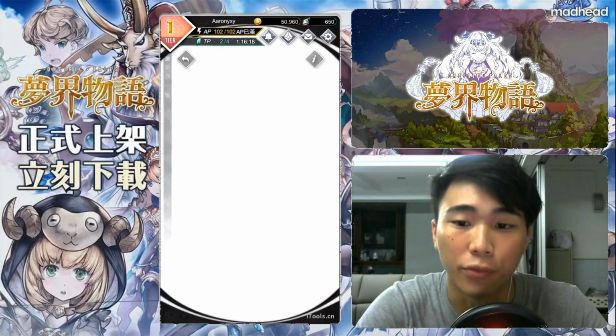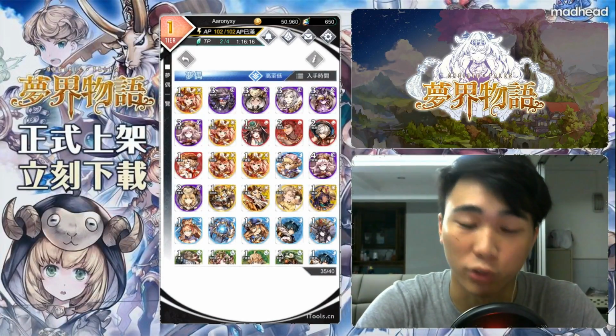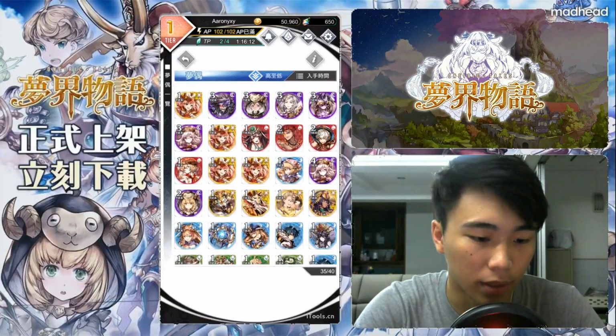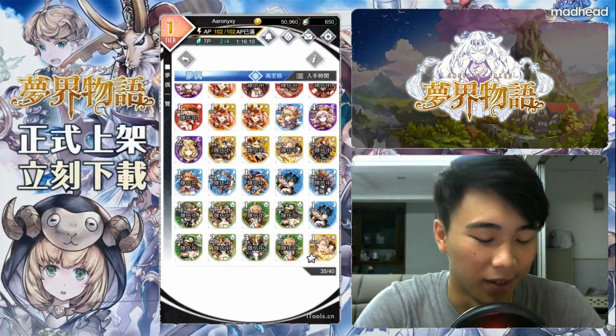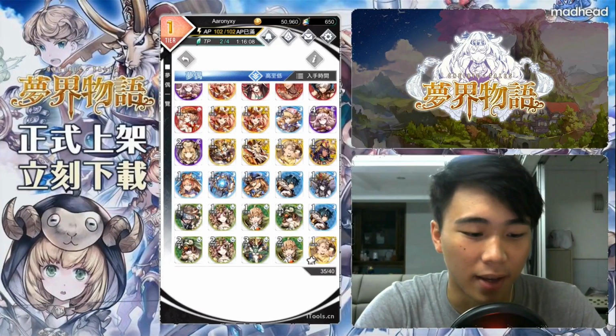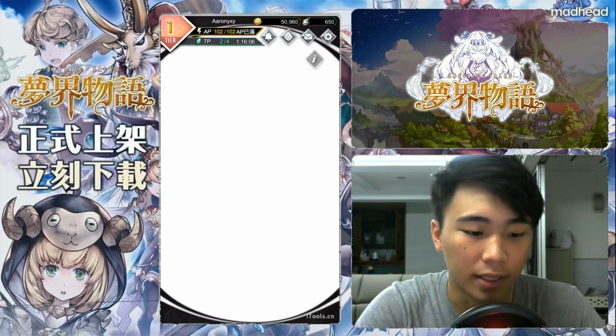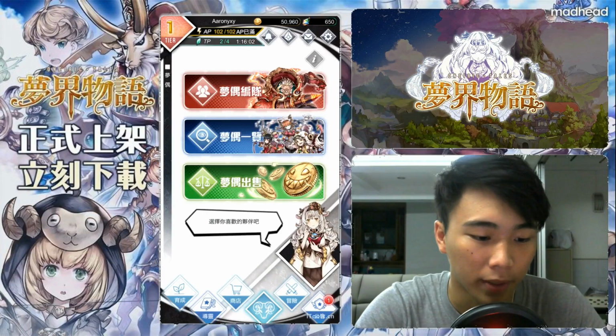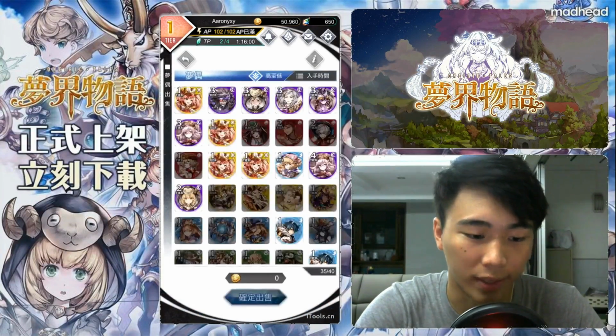The second button is for you to view all the cards that you have trained. Currently this is it. This is actually a lot, to be honest. And basically this is for you to view the cards that you have actually trained. That's all. The third one is to sell.